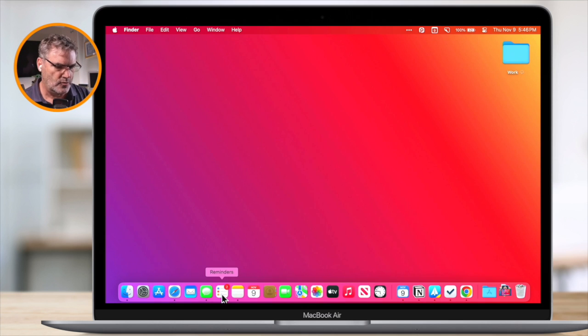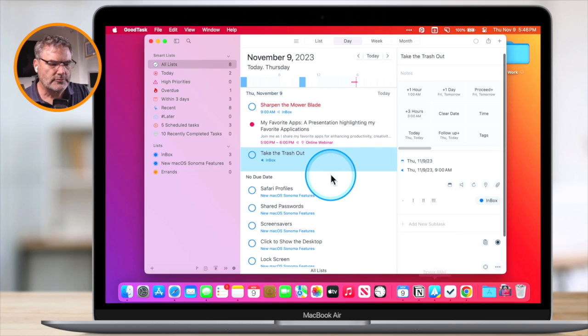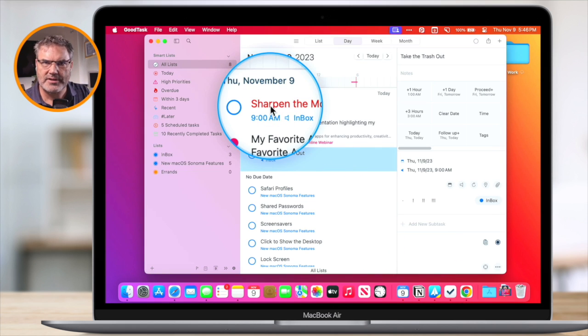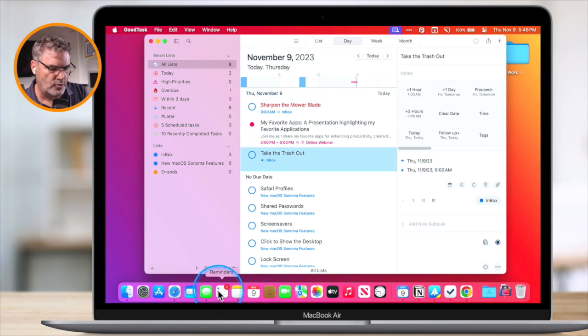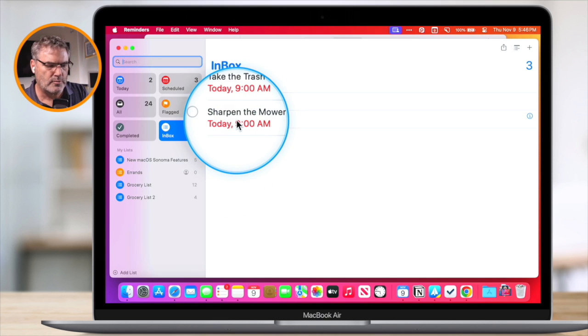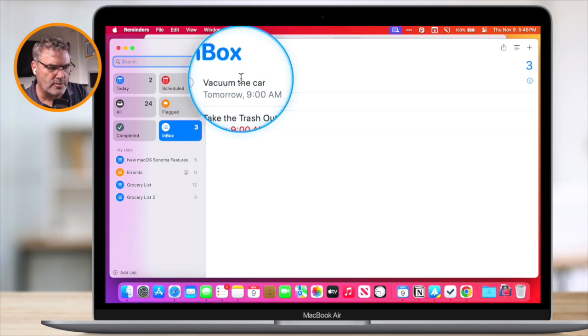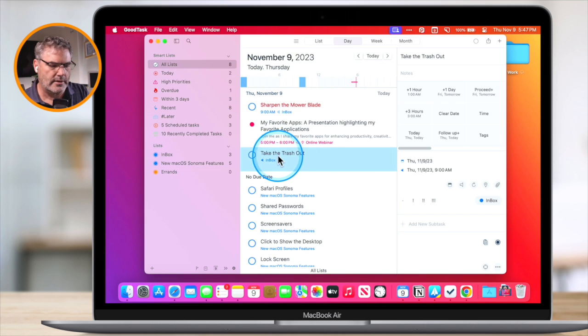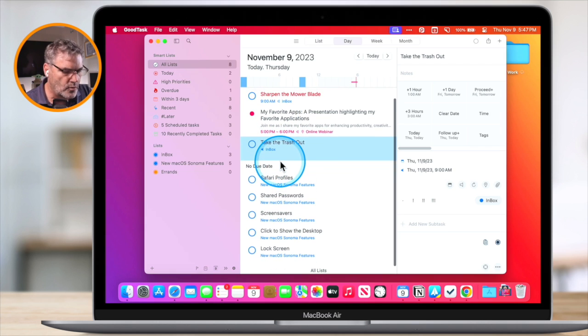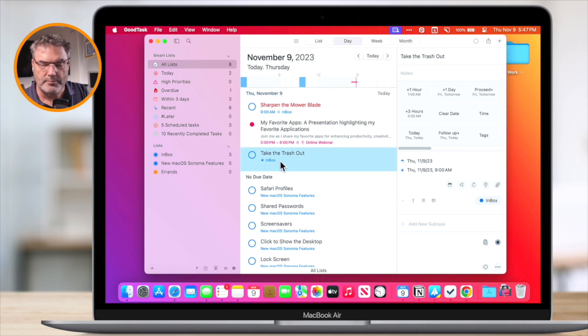So when I go to GoodTask here, we can see here's my task that I have in the Reminders app. So if I go over to the Reminders app here, there is sharpen the mower blade. I need to take out the trash. I need to vacuum the car. And there they are. And the other one must be for a different day. So you can see it's putting it by day already. So it just works great.